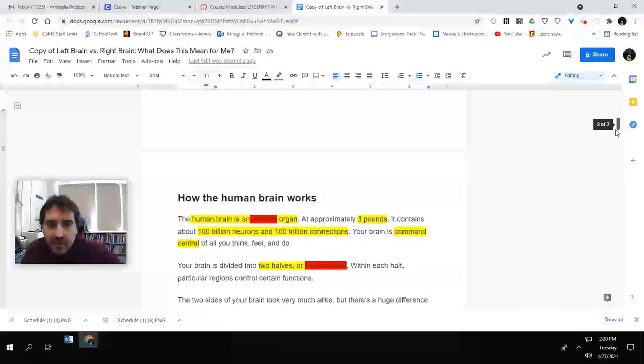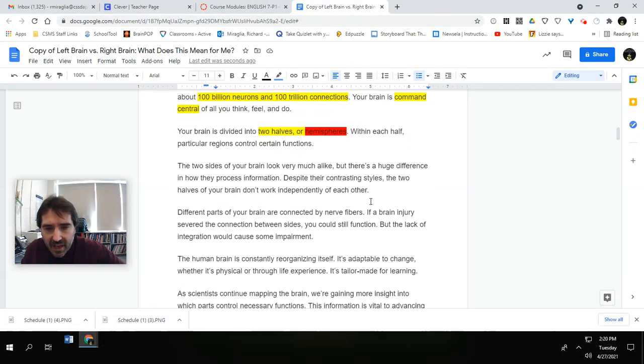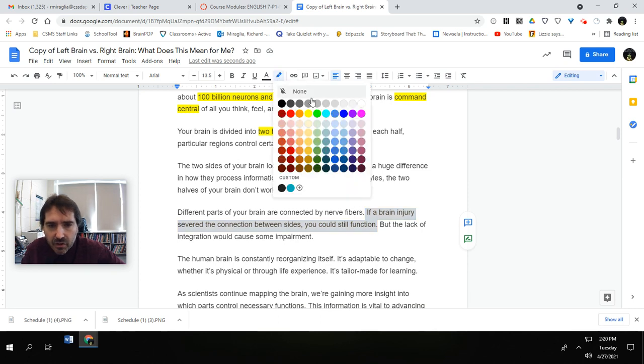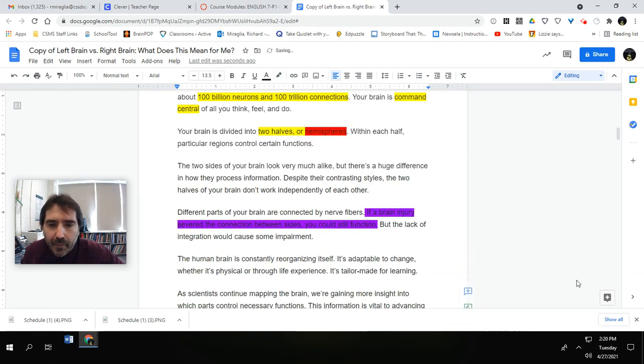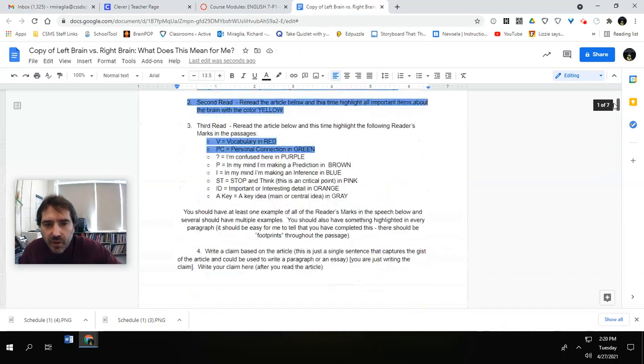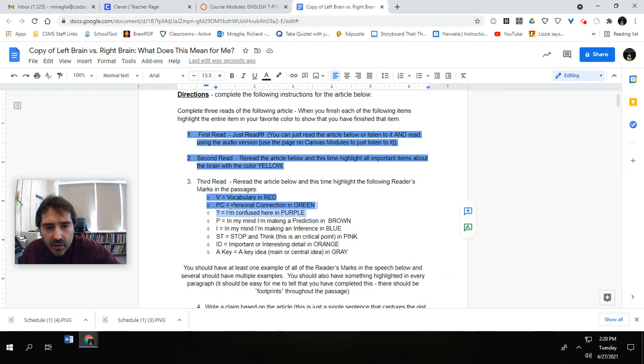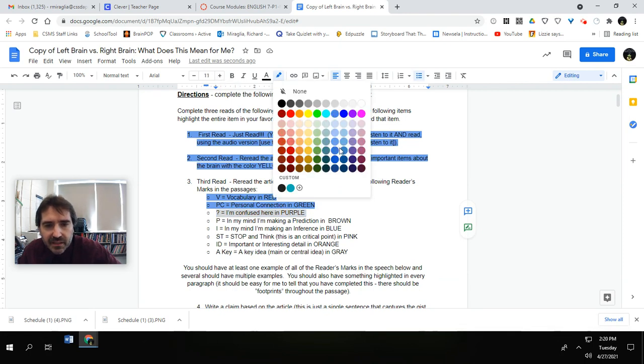So as you're reading, maybe you're confused by the fact that if a brain injury severed the connection between the sides, you could still function. If that's confusing to you, how could you function? That might be in purple. When you go through the whole article, and you've done that, then you can come up here and highlight that. That's the approach I would take.